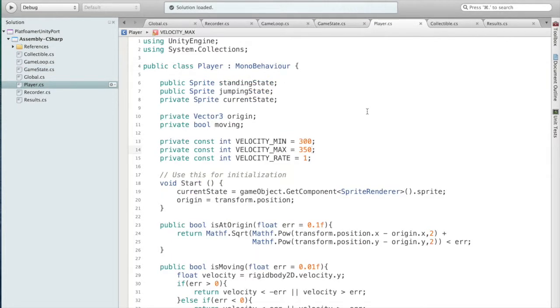Here's the player. There are two public sprites here, the standing state and the jumping state. That way I can set them in the editor by taking the images I imported and putting them in their respective spots. The reason for the current state is so that it's easy to determine the player position when they fall off the screen, which you will see in update.